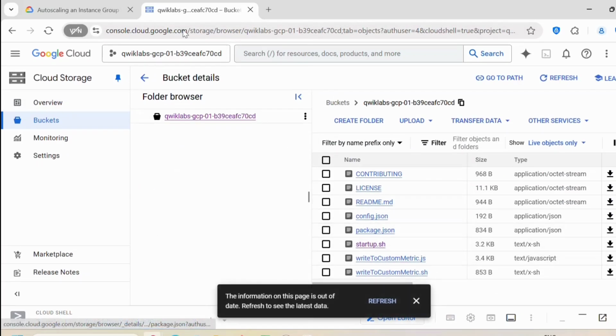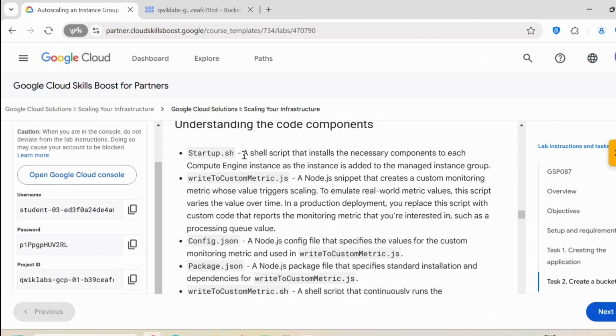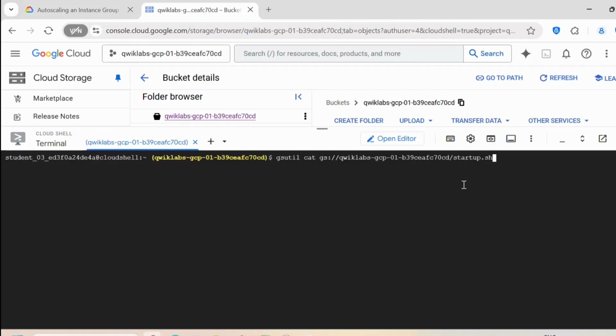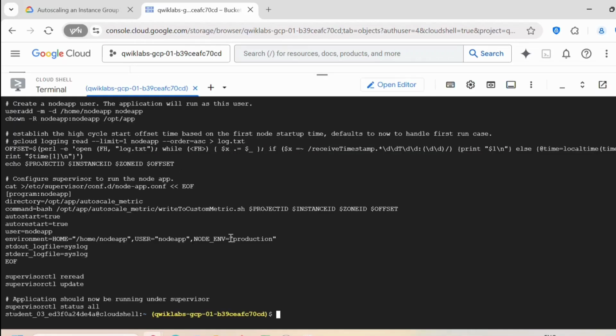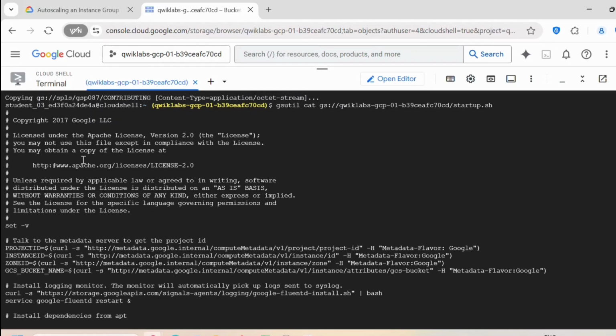So this is the startup.sh. This is a shell script that installs the necessary components to each compute engine instance as the instance is added to the managed instance group. You can read the startup.sh script by executing this command, gsutil cat, and this is the bucket path and the script. So this is the file path. This is how you cat this file from the storage bucket.